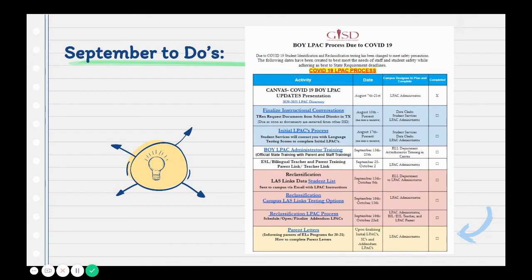All the links that are in blue and underlined are also hyperlinked to more details about what you will need through that process. Please wait to do your parent letters at the very end of all these steps, because for initial LPACs, you will send your parent letter to get documentation of the parent approval of the program. Then for reclassification, many of your students will be reclassified and their program will change. So we will need those letters back from those parents as well.